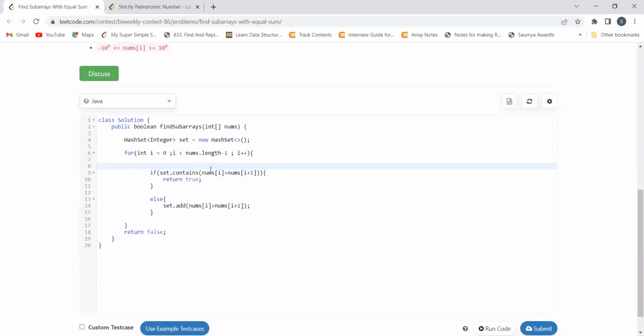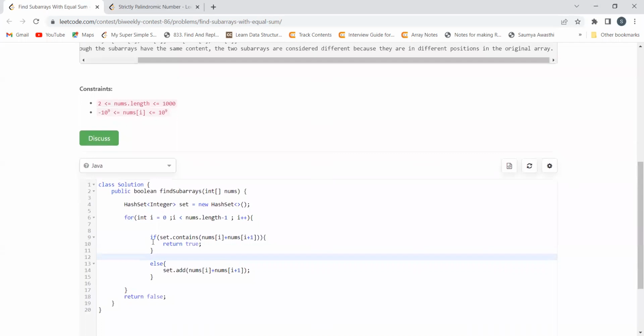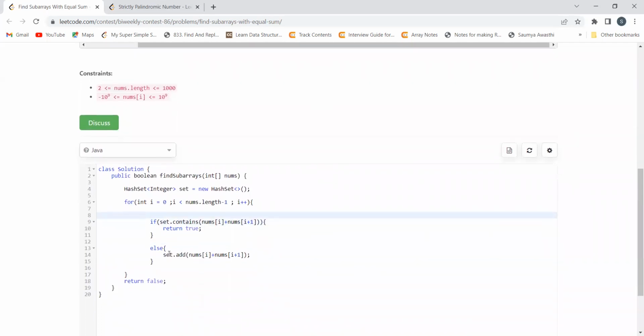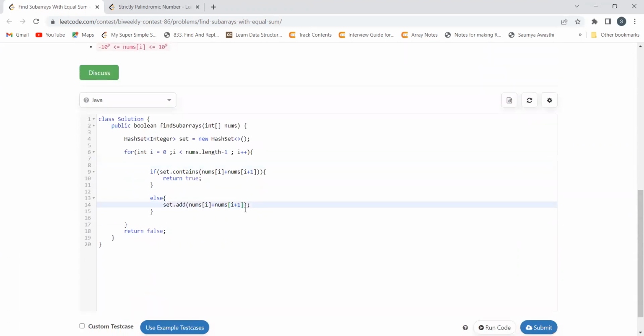So for nums of 0 plus nums of 1, we have values 4 and 2, so the sum is going to be 6. As of now our set does not contain 6, so we are going to put this sum in our set. Next time I value would be 1, and we'll be considering nums of 1 and nums of 2. If you add them, we'll be getting 6. Now if you check, the set does contain this sum 6, so we'll be simply returning true here. So that's what it is.